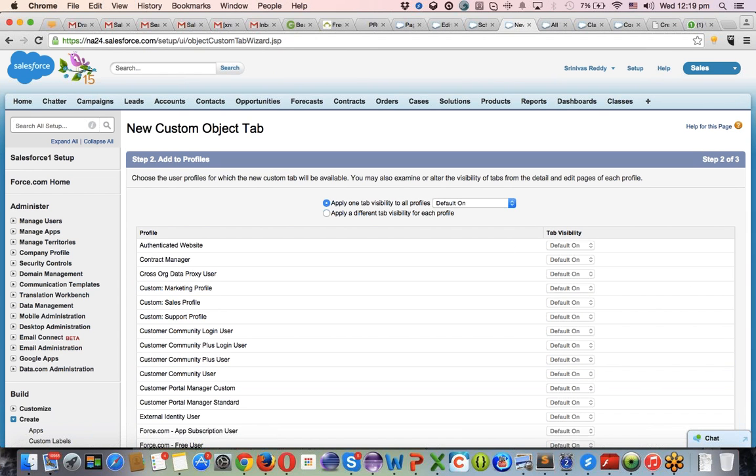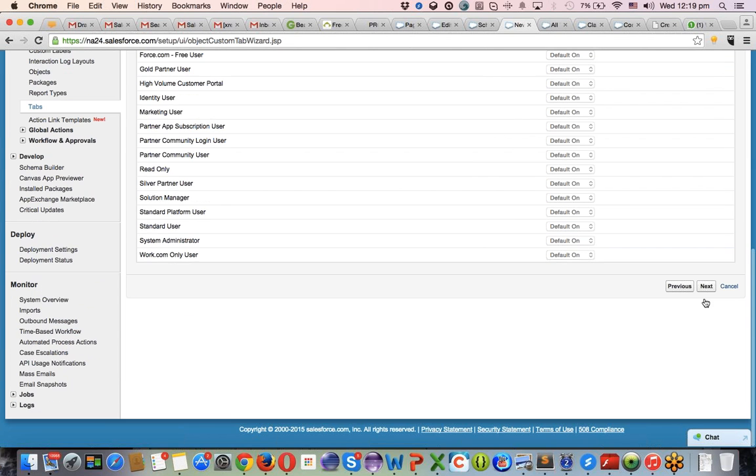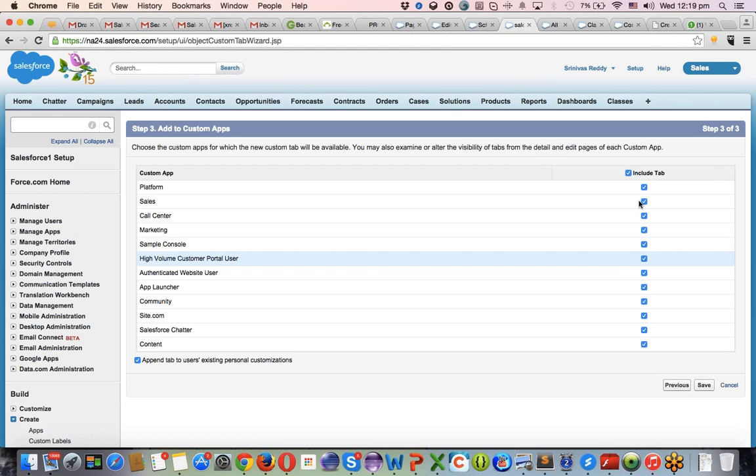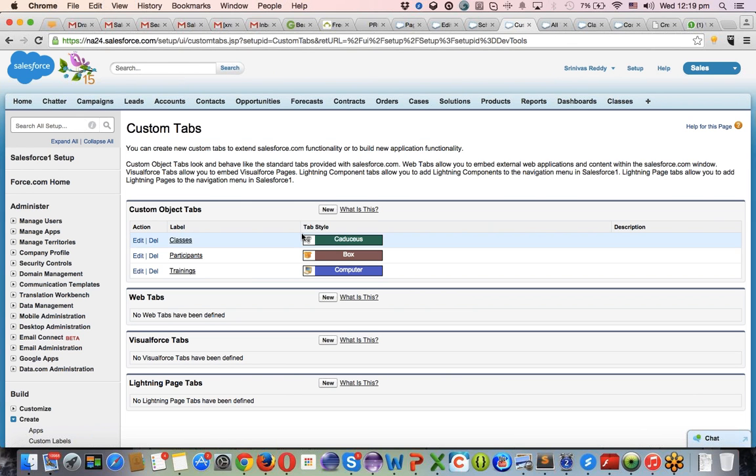Click on next. Visibility, default on for all profiles. Click on next, uncheck, and click on save. I created three custom object tabs.